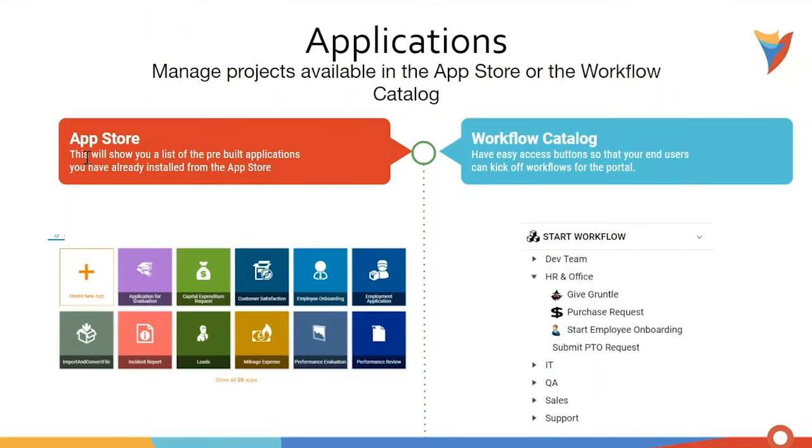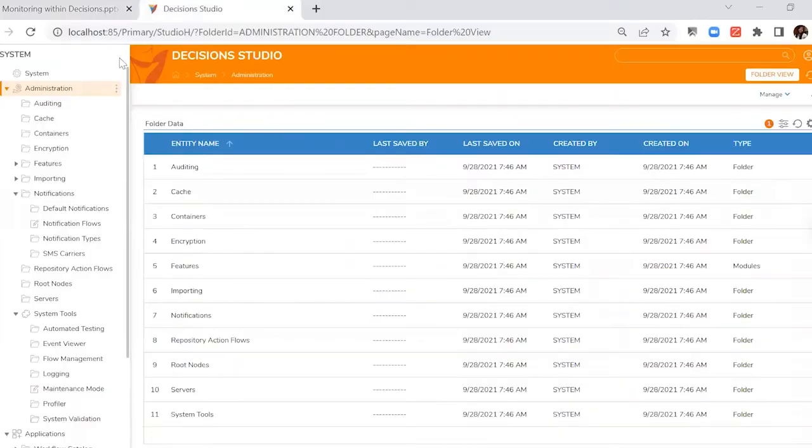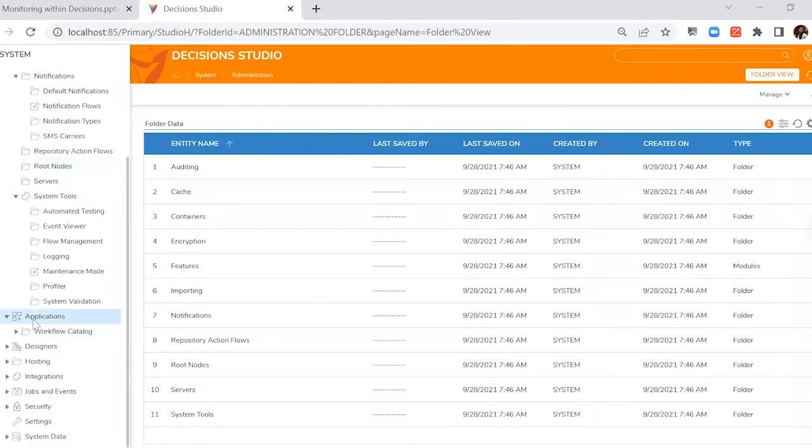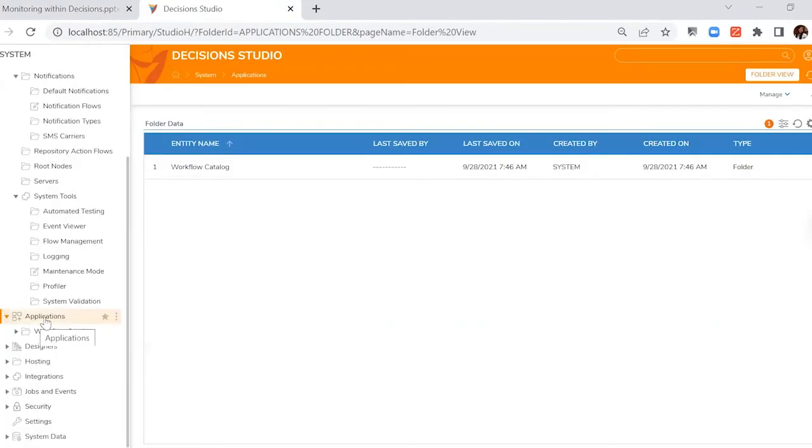Managing projects available in the App Store or the workflow catalog is possible with the help of applications. If we just move on to applications, which are right over here, under applications, now we are speaking to applications. So we have workflow catalogs.